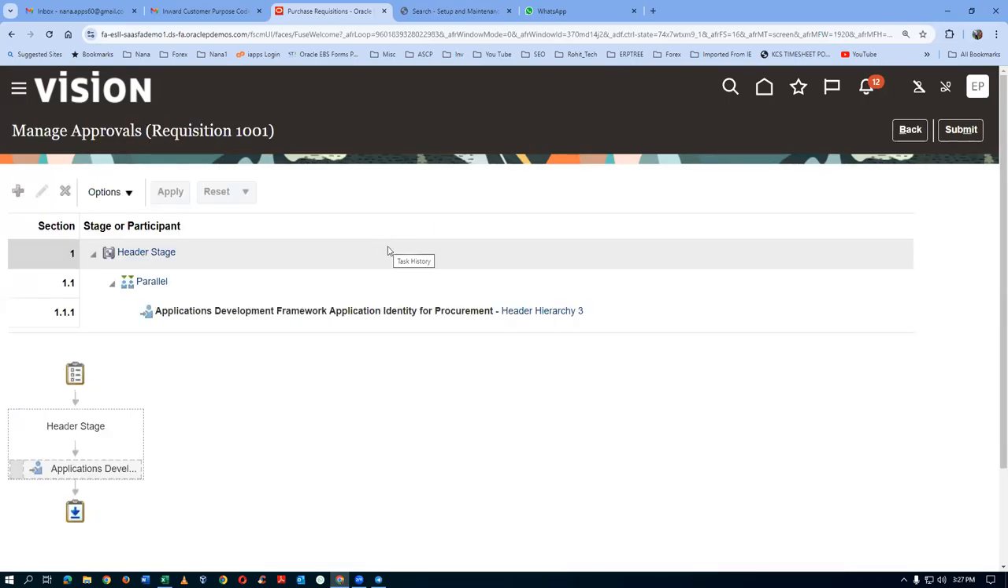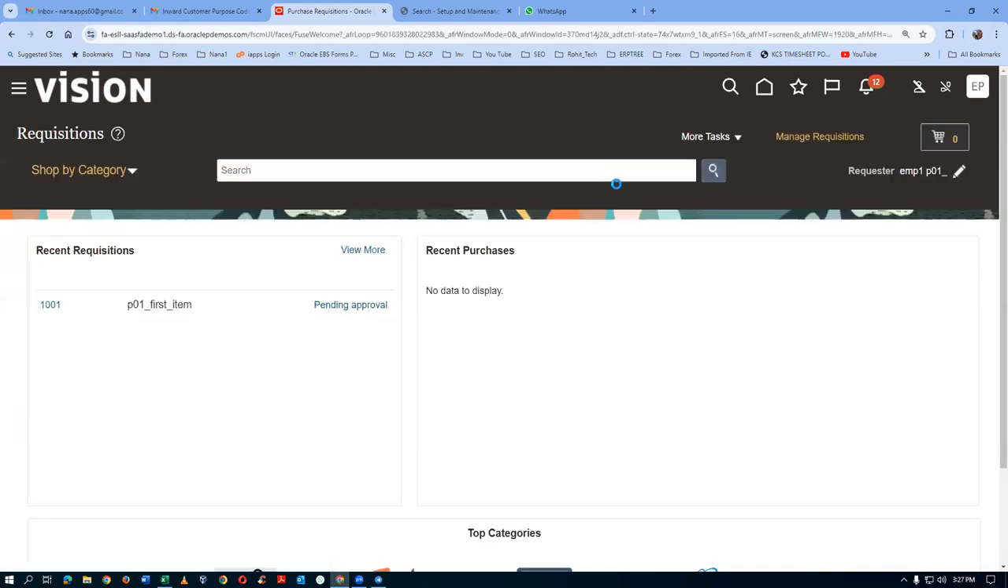So the application developer is coming, fine. This is the person, fine. Click on submit, by which it gets submitted and then it'll be going for approval. It will not go for approval. So requisition was submitted, fine. Now, what I'm going to do is, I will now modify this rule. It is now submitted for approval, it is now pending approval.